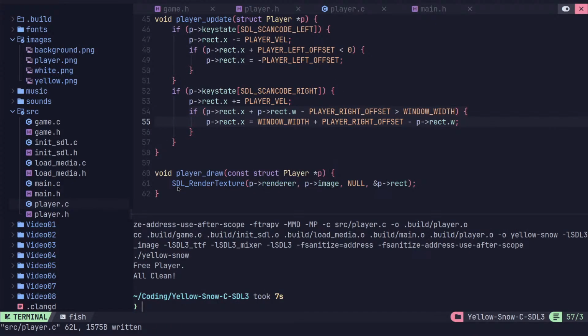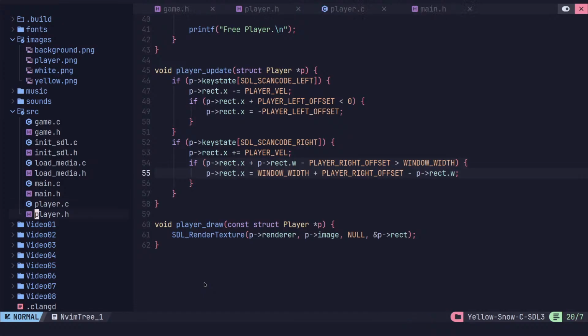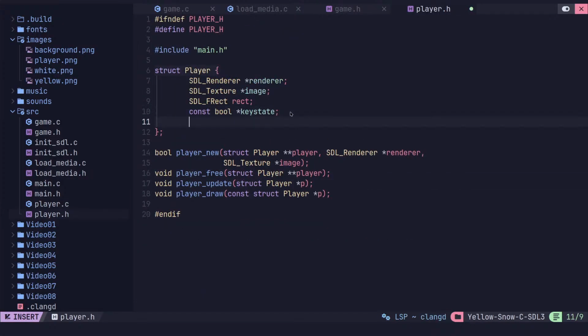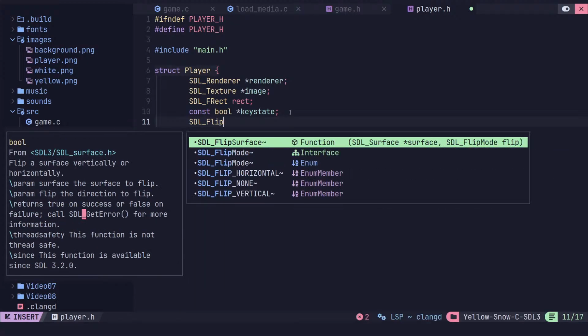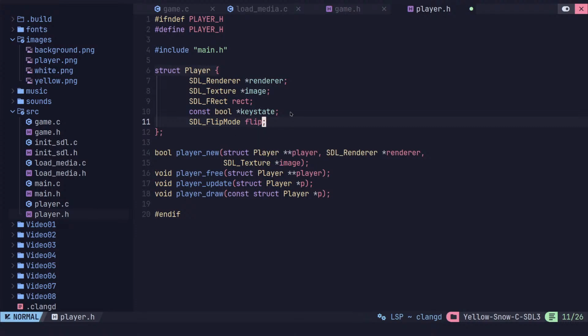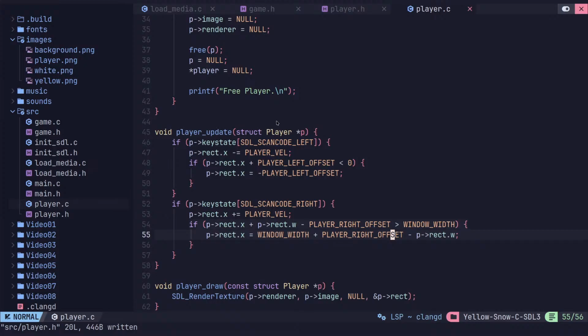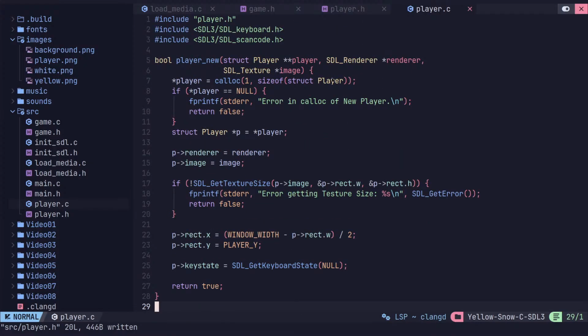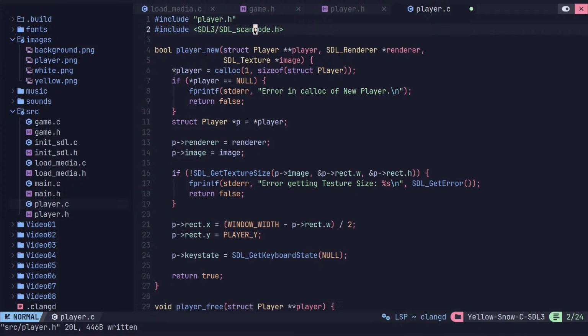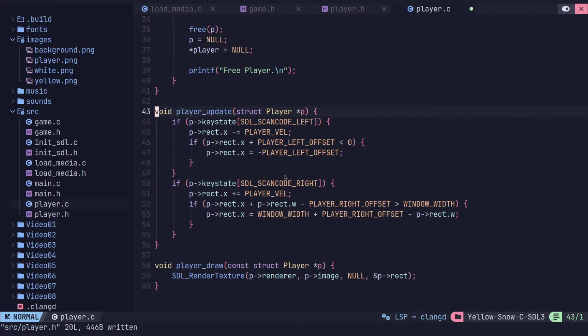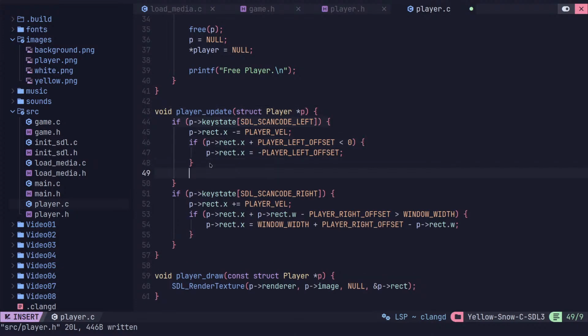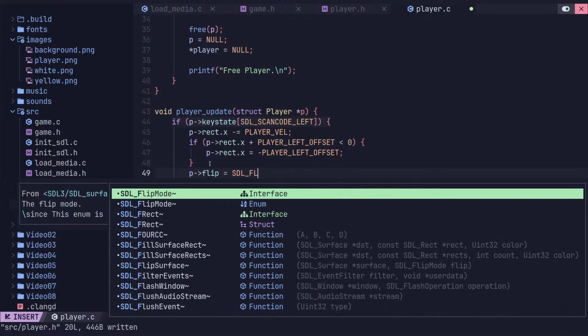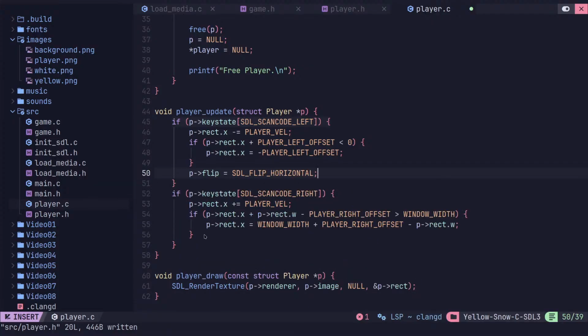What I'm going to do is hold this inside of the player struct. And I'm just going to call this flip. And it should be set to none by default. I'm not sure if I'm setting it. No, I don't set it. So it should be set to none by default, the 0. So what I want to do is, when I'm changing the directions here, when I'm going left, I need to flip it horizontally. So I'm going to say p flip equals SDL flip horizontal. And when I'm going the other way, it's going to be none.